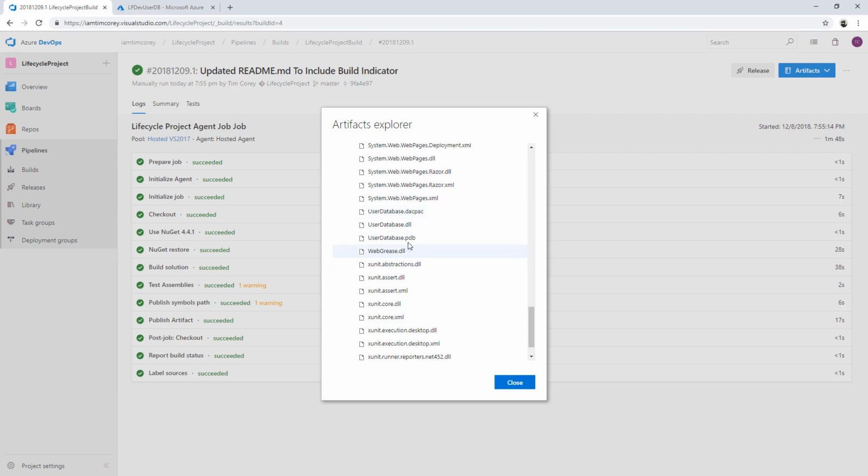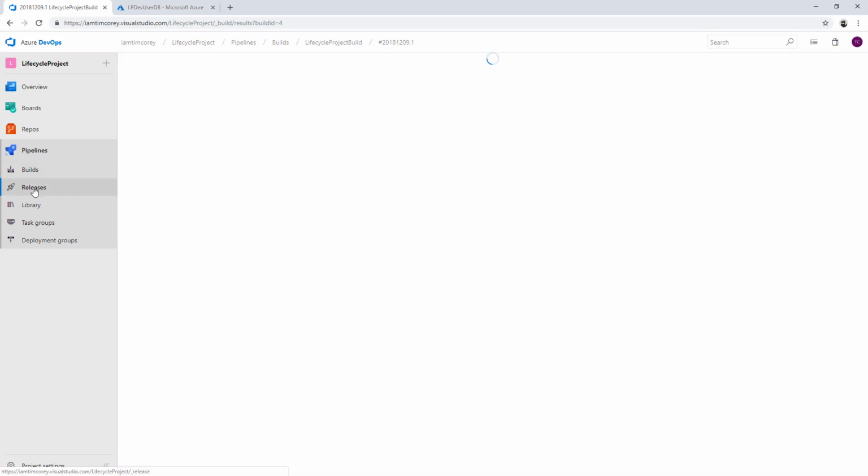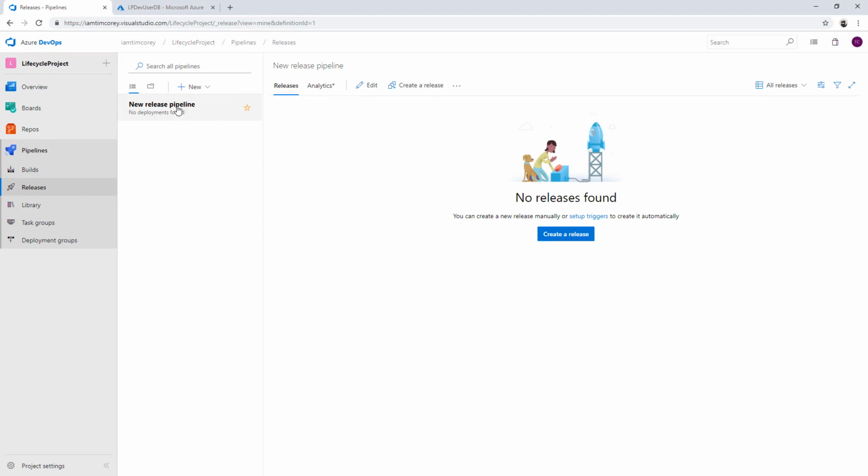So in this case, just a DACpac, which means just a definition for our database. So that's what we're going to need. Now we have that, we can go over to our release step and make some configurations to our release pipeline. So go over here and edit.